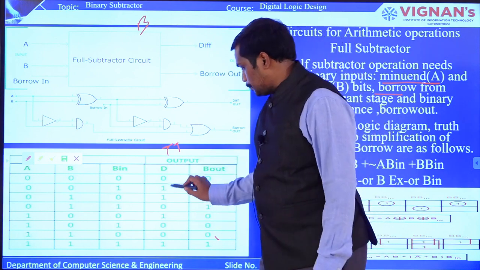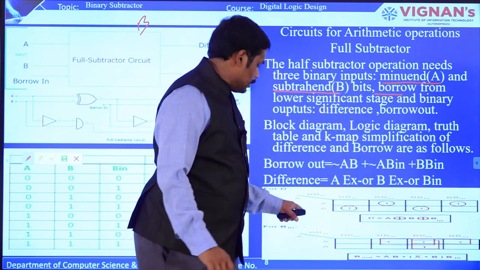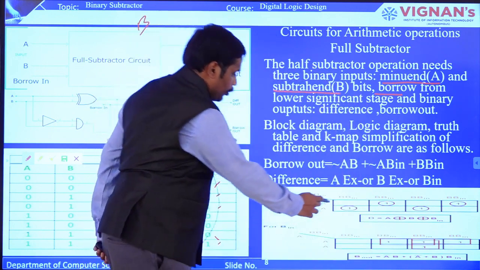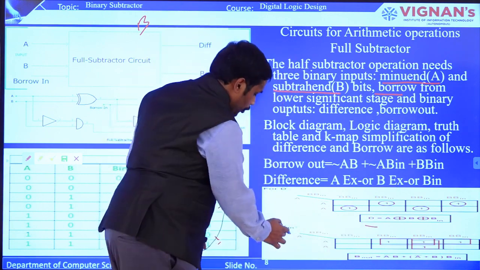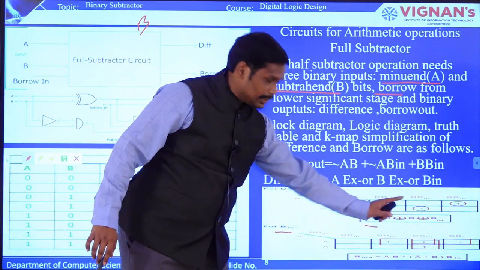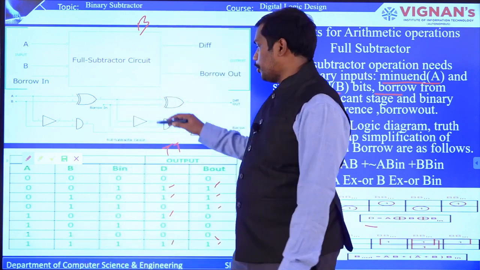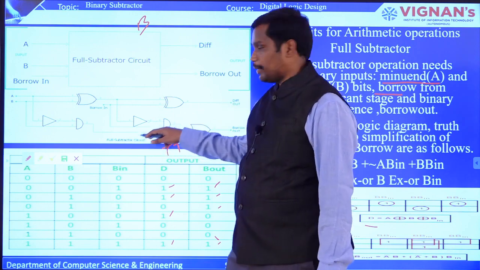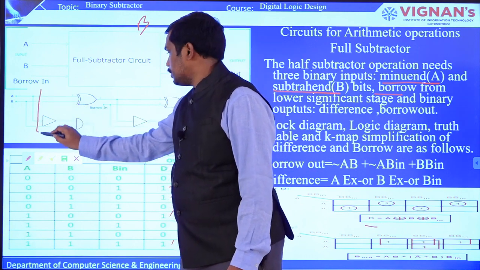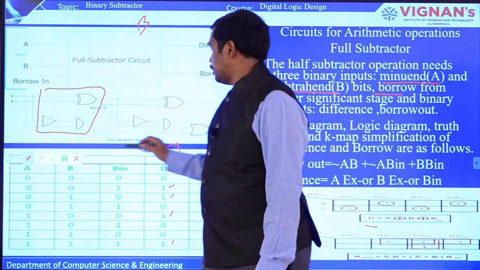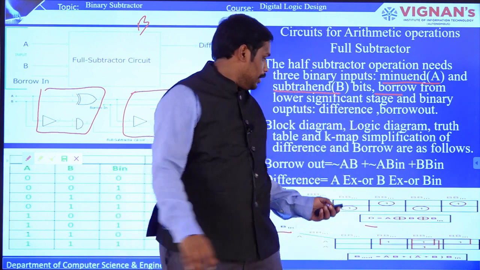You can see these ones are going to be placed in the Karnaugh map, which is a 3 variable map. Here you can place all the ones, and you are going to get the difference, and with that you are going to have a borrow output, which is the expression that we have solved with the help of this truth table, and based on this you are going to have a full subtractor circuit. So here also you can see that this is a subtractor, and you will get the final output, that is the full subtractor circuit, right?